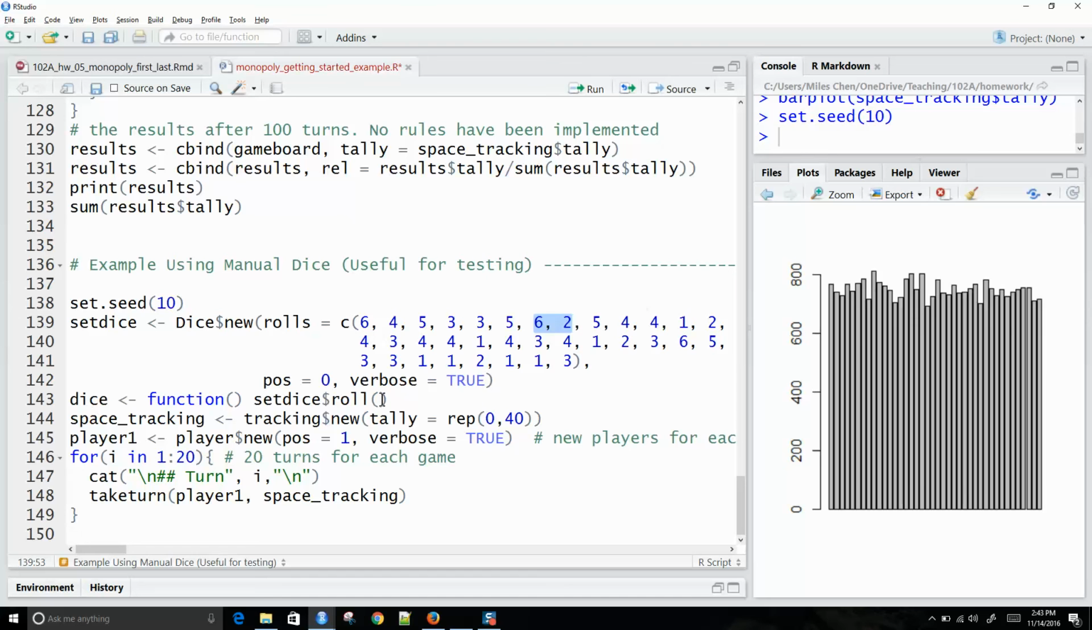To use the manual dice, I'm going to rename. So this is using the reference class dice, and I'm going to create a new function. All this is going to do is take this set dice reference object and use the method roll. Okay. And so in this case, I'm going to set my dice. I'm going to create my dice function here, and I'll create a space tracking object. Okay. And I'm going to create a new player here.